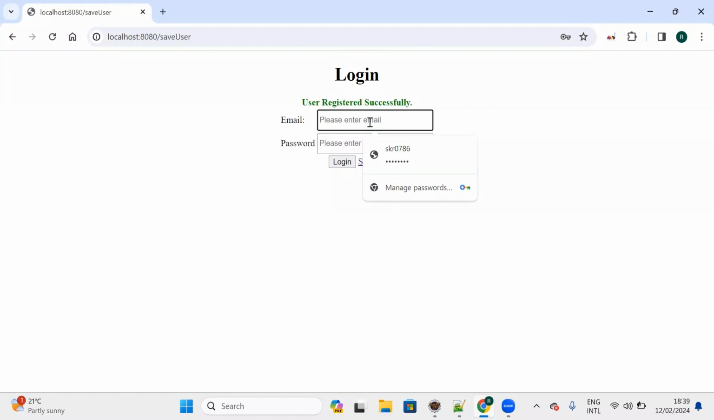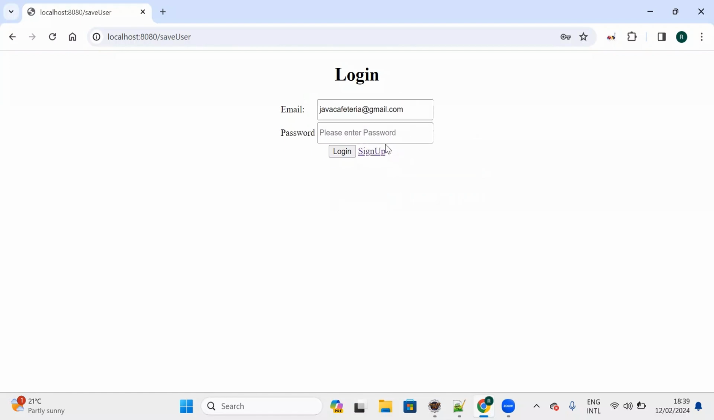So if I try to log in with Java cafeteria, password test@123 and click on login button, so we are able to log in successfully, right? But as of now we cannot log out our web application because we haven't implemented logout feature, right?